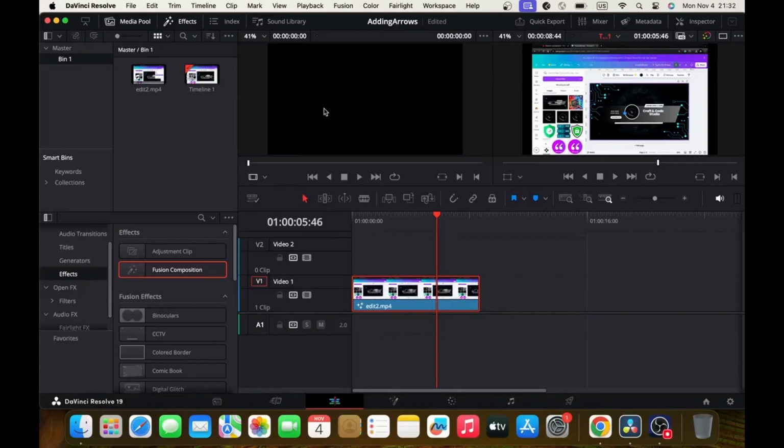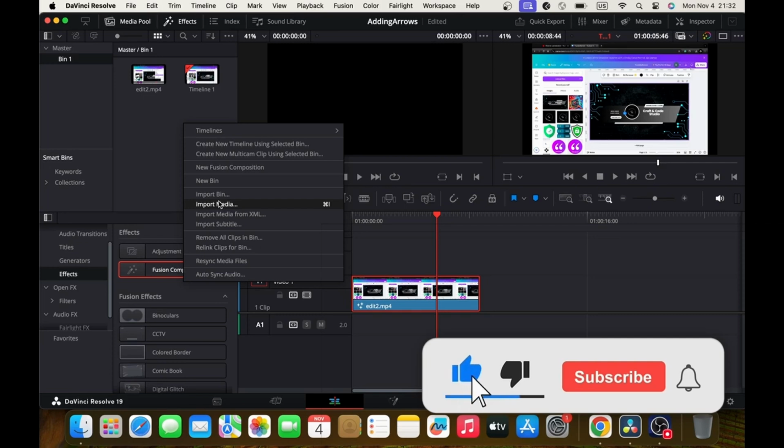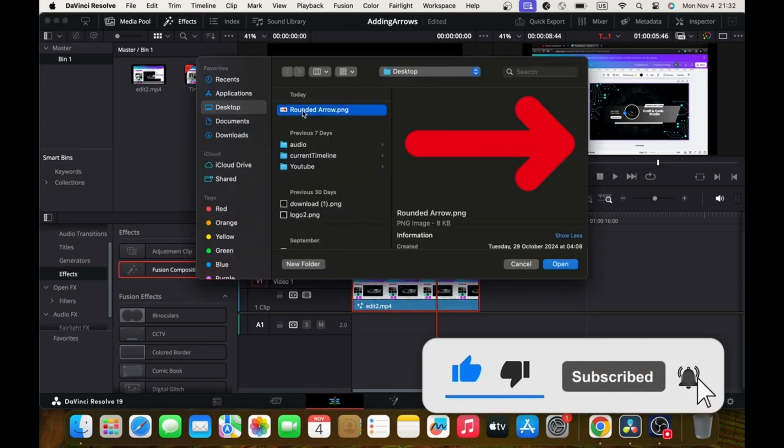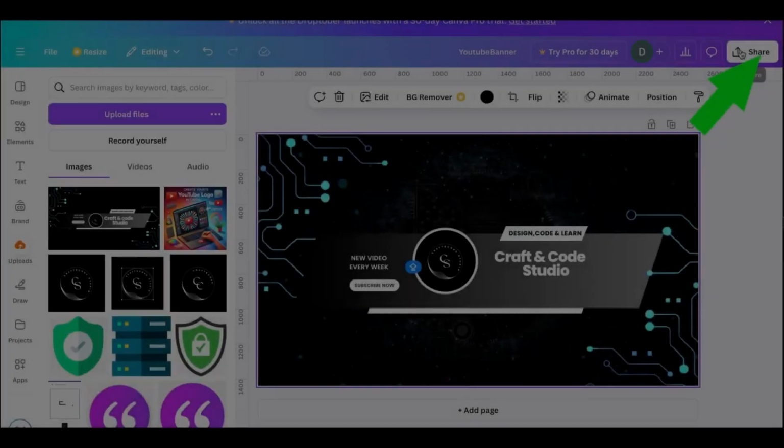Hey everyone, in this quick tutorial, I'll show you exactly how to add an arrow to highlight a specific point in your video using DaVinci Resolve. This is perfect for drawing attention to details, like the share button in this example.